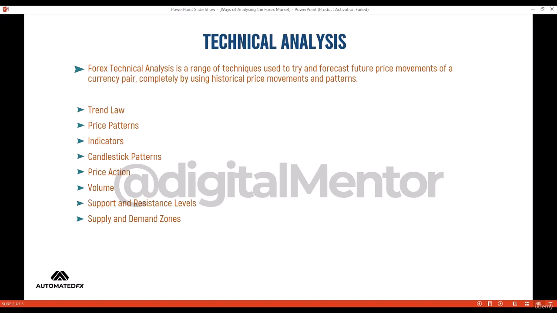We can see that technical analysis involves concepts like the trend law. This is a concept we're going to be looking at in further lessons. Also price patterns, indicators, candlestick patterns, price action, that's the action of price, and then volume, support and resistance levels, supply and demand zones, and so on. These are what technical analysts look at.